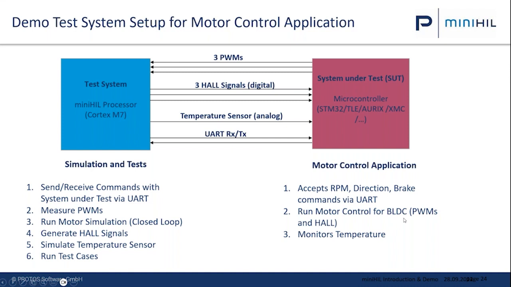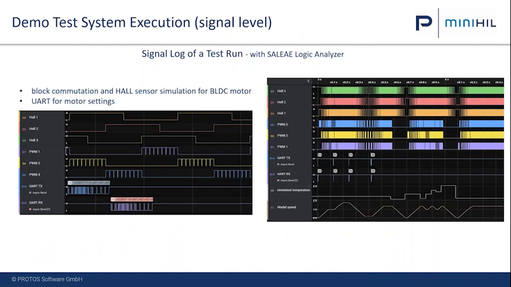So we have a BLDC motor controller here with 3 PWMs and Hall signals. If you have a look at the test cases on an electrical level, you can see the 3 PWMs with block commutation, and in the other direction, the 3 Hall signals as digital outputs. Then we have the UART to control the speed of the system under test. Here you see another picture of the 3 PWMs and the Hall signals, so I can show you a little bit better how a test case works on that level.